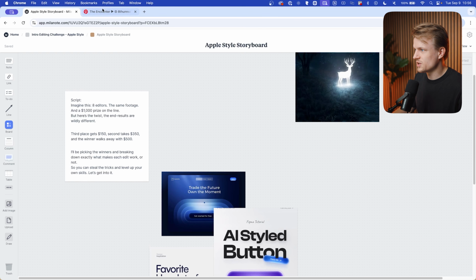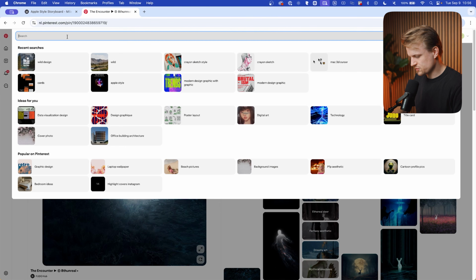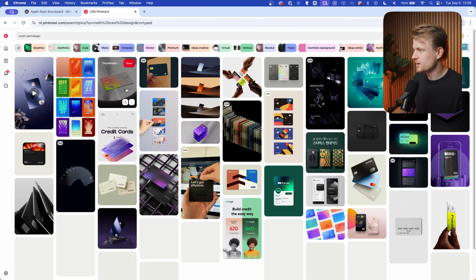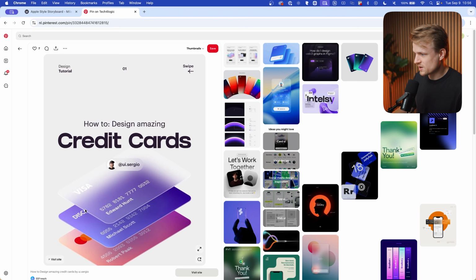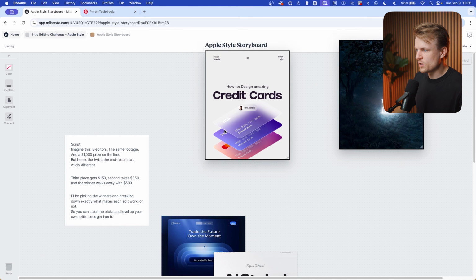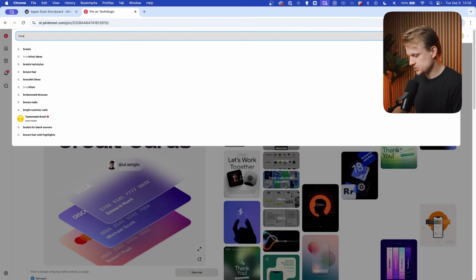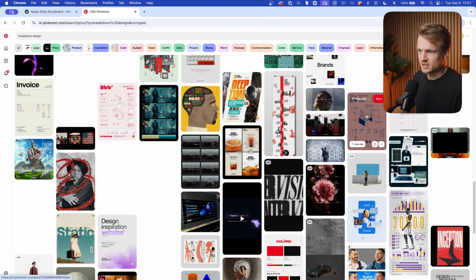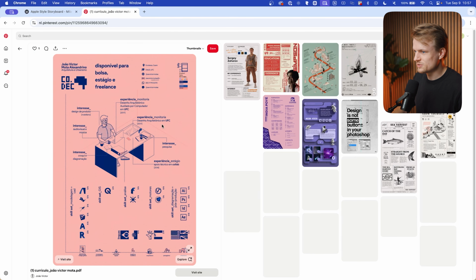And also with the $1,000 prize, maybe I'm gonna search for like a credit card design, something with money. I really like how these cards look. So let's copy this too, paste it, there we go. And already put it a bit in the order. Maybe I search for a breakdown. Maybe for the breakdown, we can use some, this looks really cool. Maybe we can do something like this.